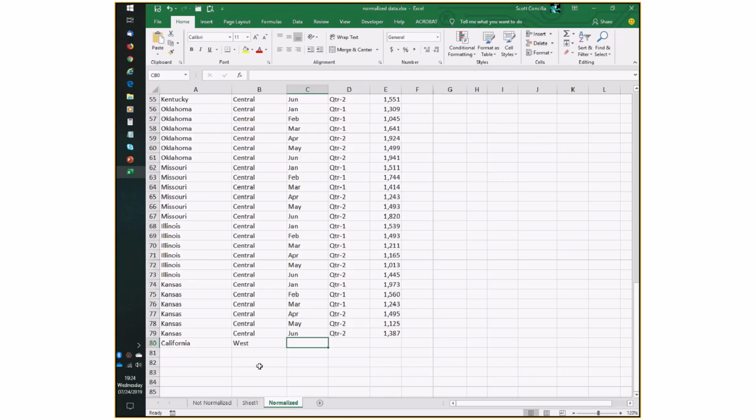Excel is auto-filling some stuff for me. And let's start doing the next quarter. So I'll do July. Let's do QTR3. And let's say they had a really good month. Let's give them 2,000, whatever that means.